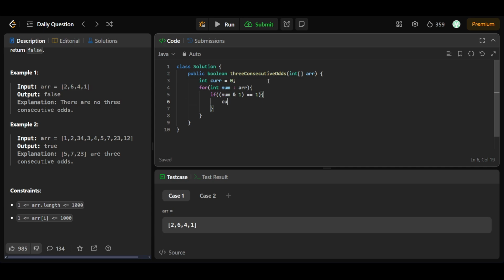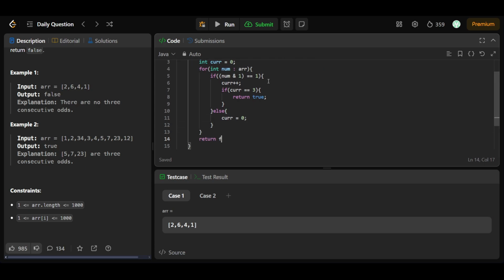In that case I'll be increasing my streak. Then I'll check whether my current streak becomes 3, and if so, I have to return true. Else, I'll make my current streak equal to 0. And at the end, if I don't find the answer, I'll return false.